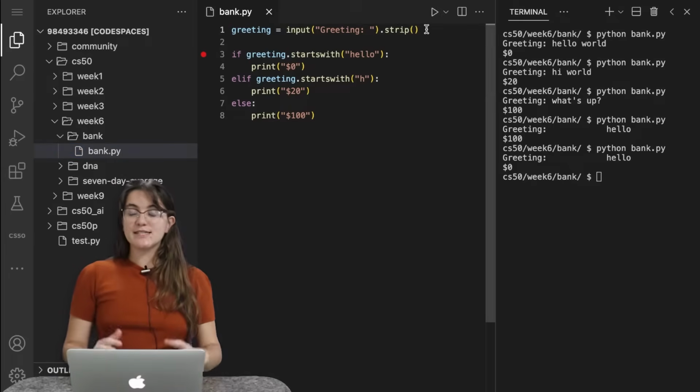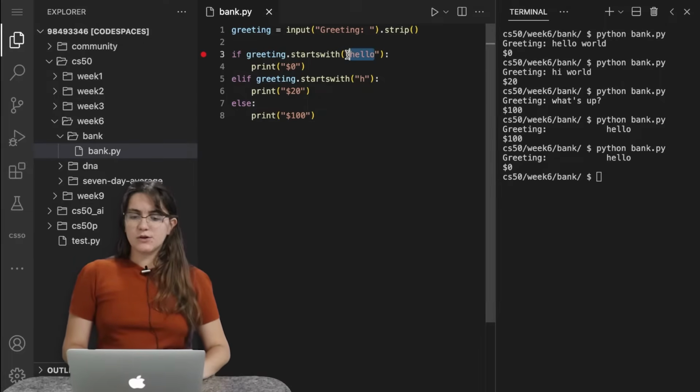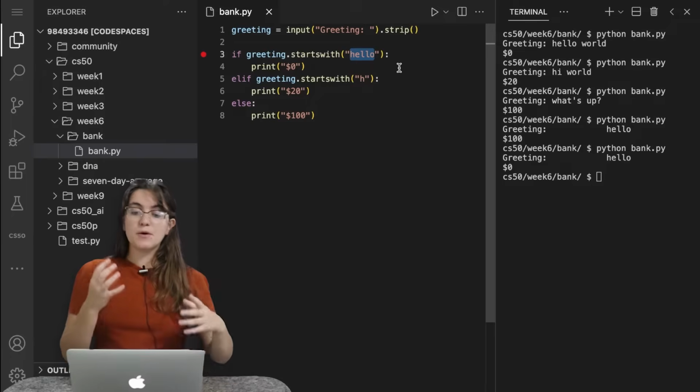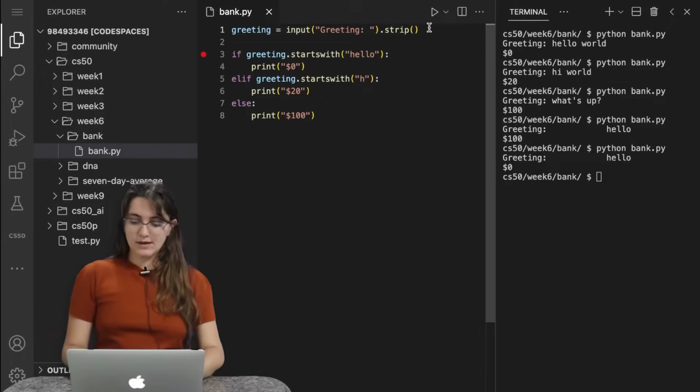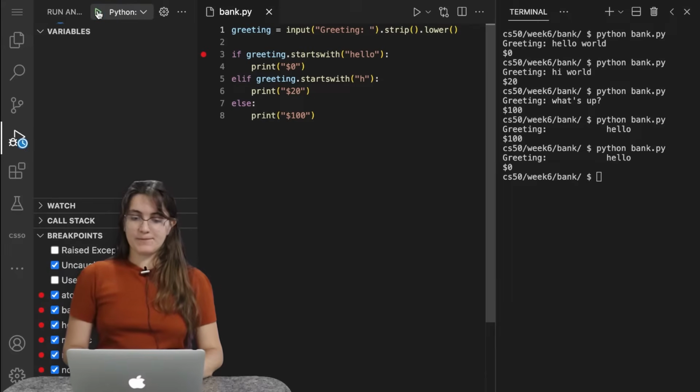So how can we convert this into lowercase? We can use the lower method. And why do I want to convert into lowercase? Because here in my starts with method, I'm comparing with hello in lowercase. Okay, so here if I say dot lower, and I use the parentheses, it will convert the variable into lowercase. So let's run the debugger again and see if this is actually happening.